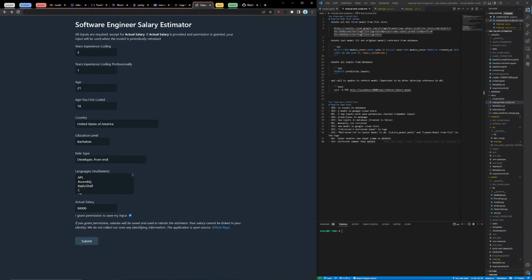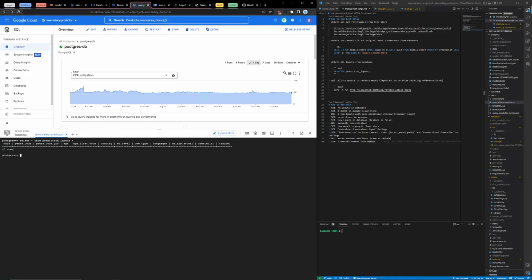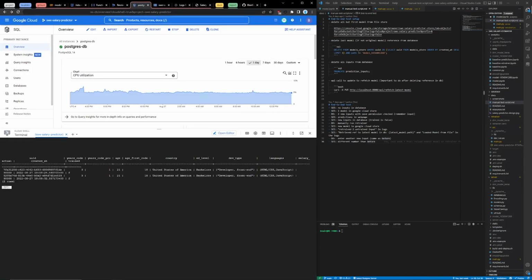Two is the minimum needed to retrain. In reality, you want to set a limit that requires more, but just for our purposes, we'll retrain with these two. So now we can go back to the database, and we see our inputs here, and note that the train column shows as false for these.